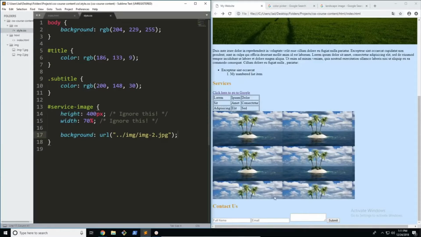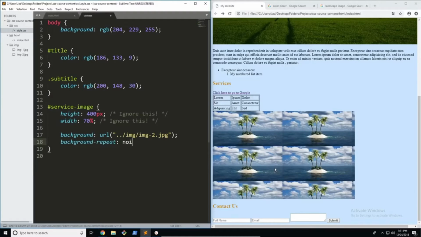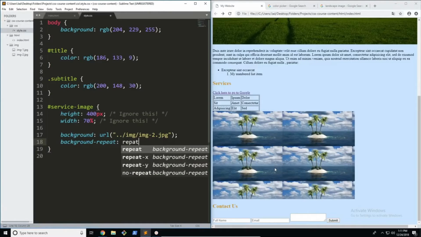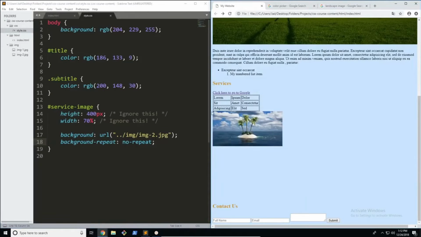Now, it's probably not going to give you the result that you expected, but what you're going to do is go ahead and say background-repeat. You can either set this to no-repeat or repeat. Repeat is the default value. If you want to set it to no-repeat, this is going to remove that repeating property. Now, although it might look like this image is going to cover the whole thing, watch what happens. You can see that it only takes up that small box.